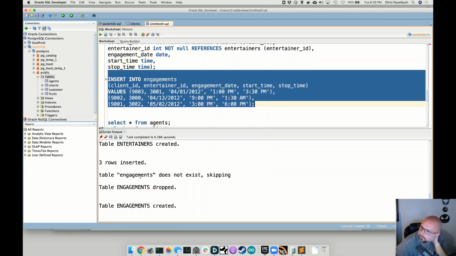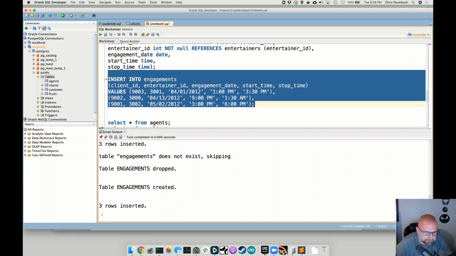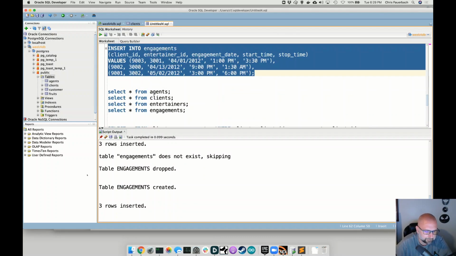So in real life, when you start writing applications or something to help put data into a table, you typically will not have a SQL script with a whole bunch of insert statements in it. You'll probably have an application on top of your database that will handle finding the foreign key value and all that kind of stuff. But for now, it's just all hard-coded in my SQL script. So I inserted those 3 rows into engagements. And now I can start querying them.